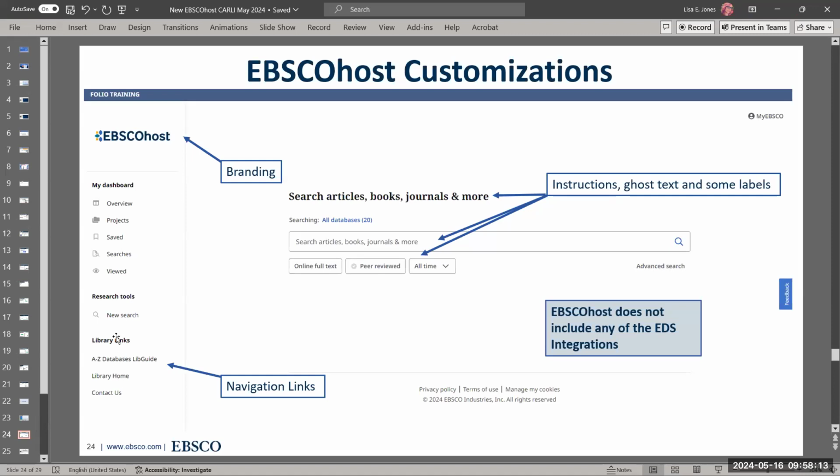You do definitely want to make sure that you add a few help links, some contact us links, something linking back to the A to Z database page if possible. You can do that. Please do. Then you can do some simple things like changing the ghost text, and you can also change some of these label names. So if you don't like that online full text name, then you can change that. But that's really the maximum of what you can do as far as edits to the interface.